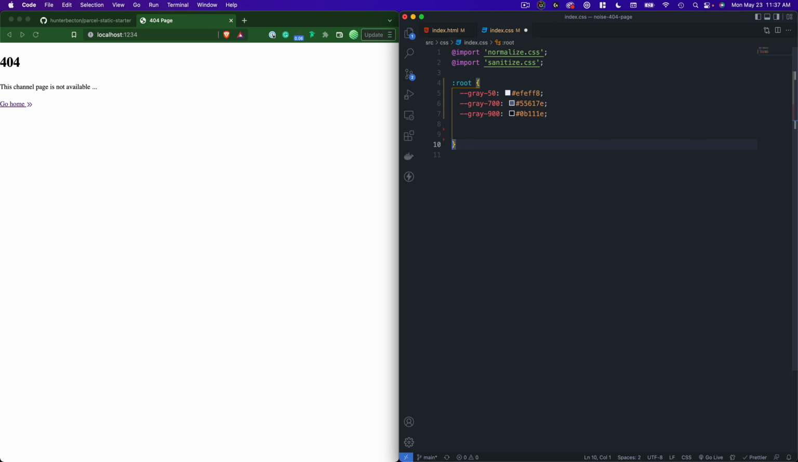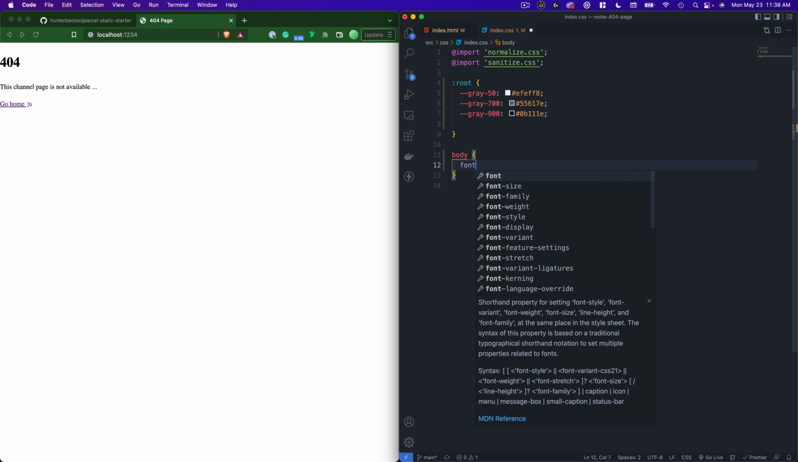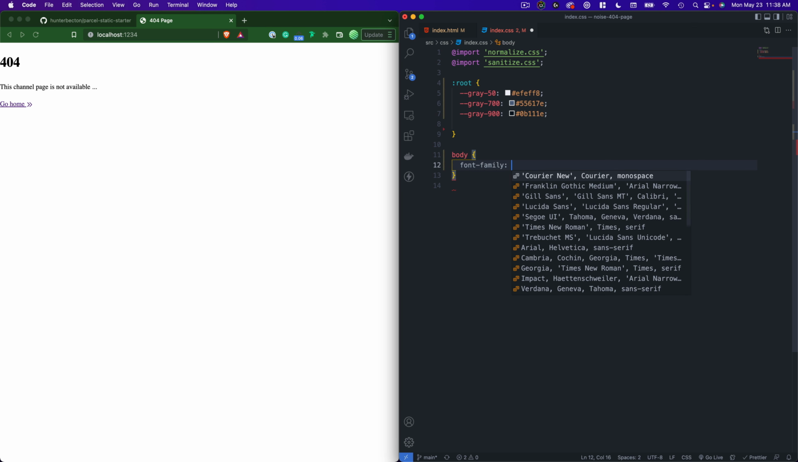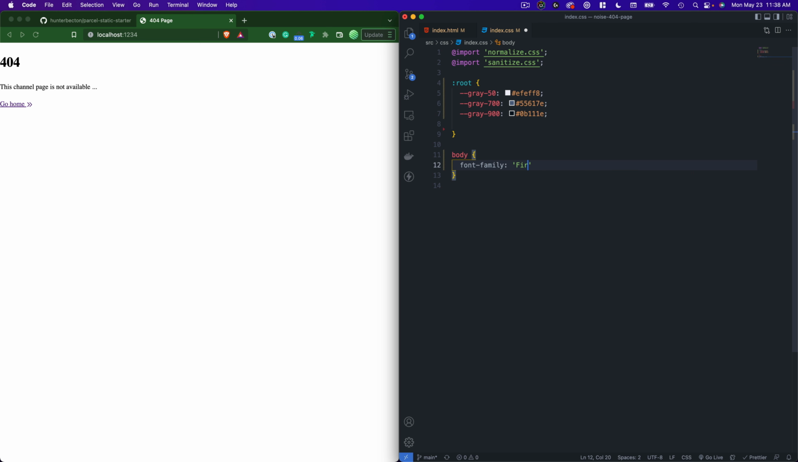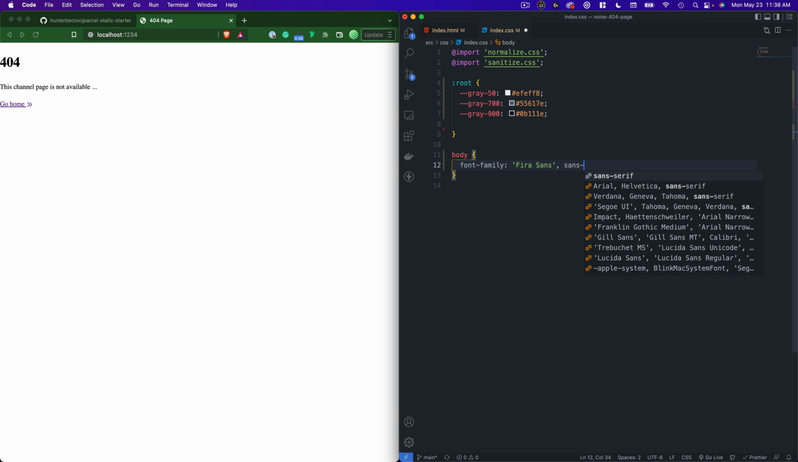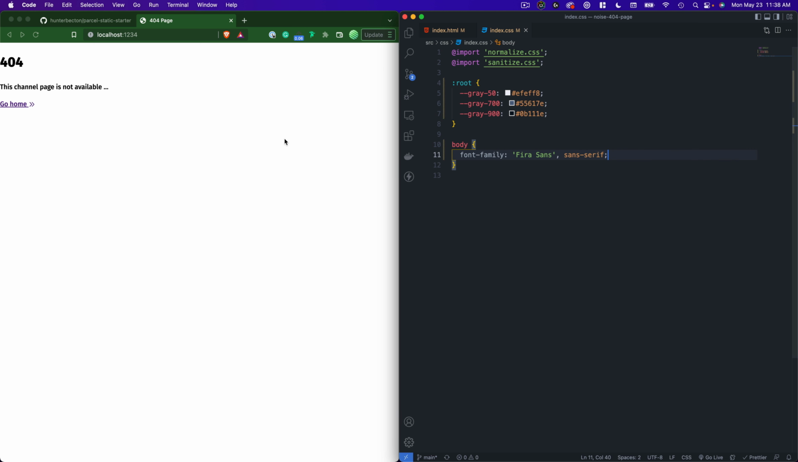Now the first thing we want to do is define the font family. So say body, font-family, and it's going to be Fira Sans, and the fallback font is just going to be the default sans-serif. If you do that, you can already see our page update with that new font. Let's go ahead and target HTML and body here. We'll set the height to 100%.